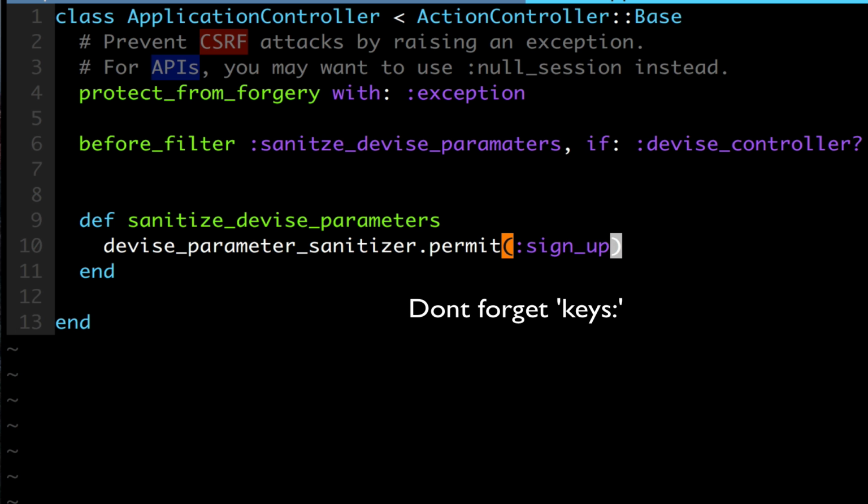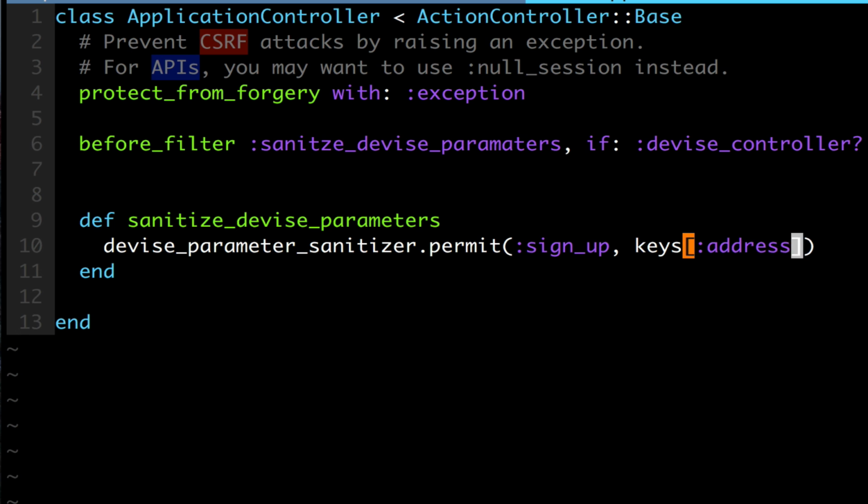So we're going to say :sign_up, and then I'm going to give it the keys that it's going to allow, and it's going to allow the keys of address. Okay, so boom. We're going to allow our Devise parameters to allow the key of address during sign up only.